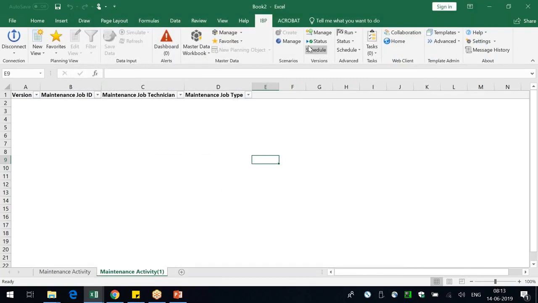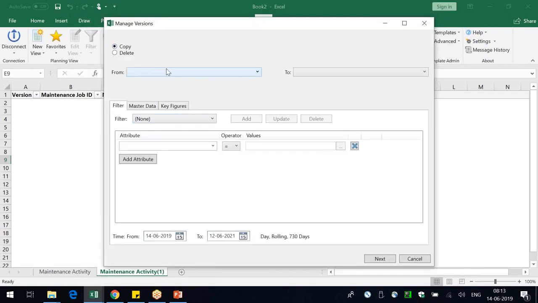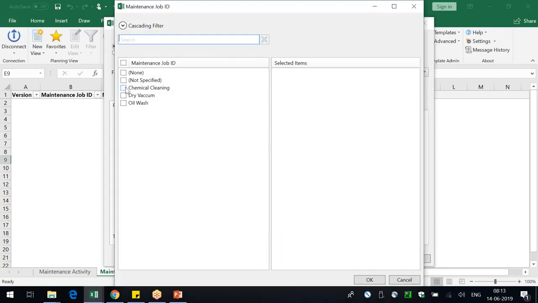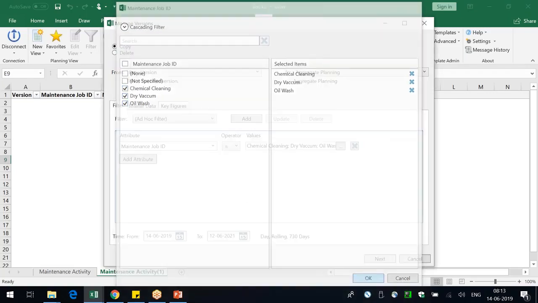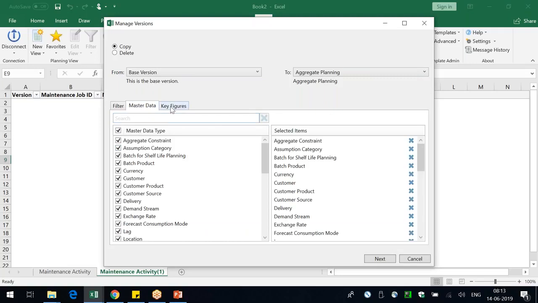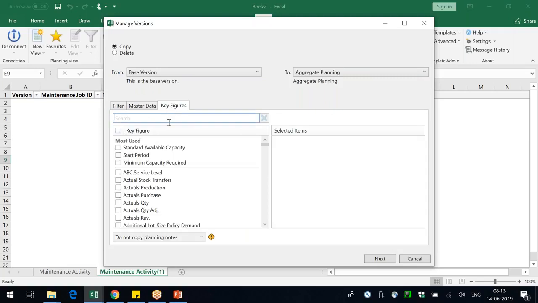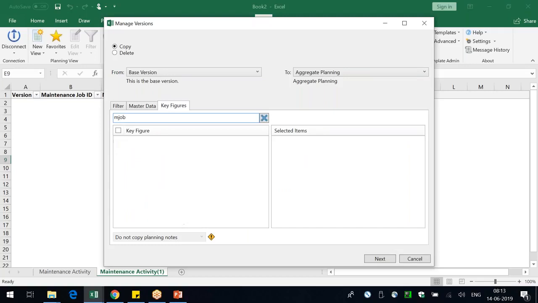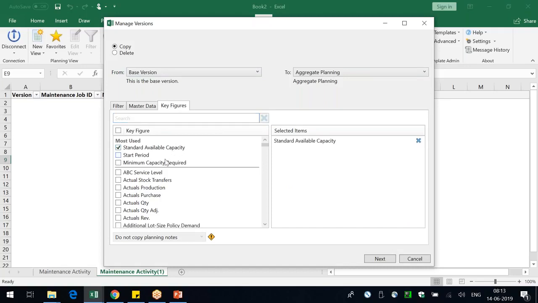So why to copy base version, aggregate planning. I'll say maintenance job ID. Three maintenance activities. Master data are all. Master data doesn't matter. Do we have mjob? I should have given a standard available capacity, job start, minimum capacity required.